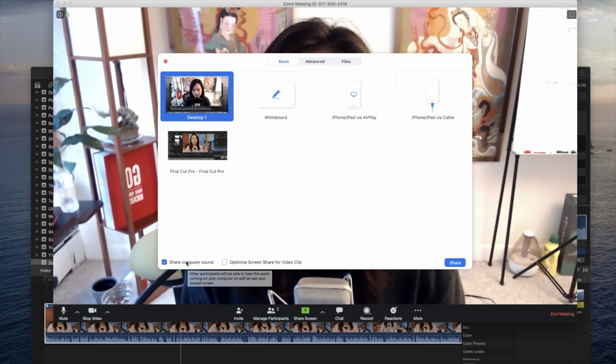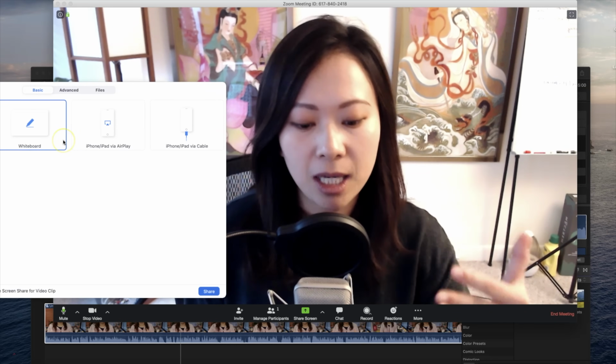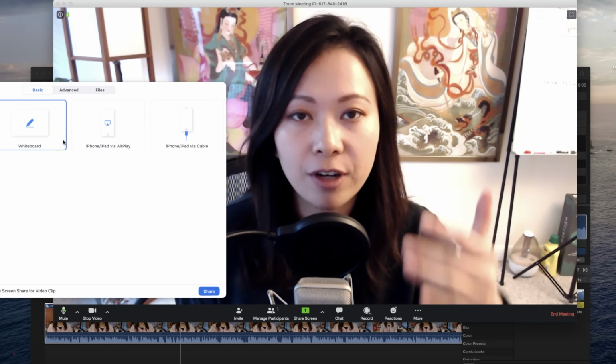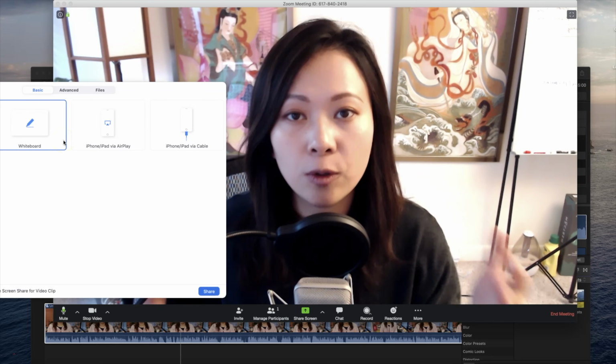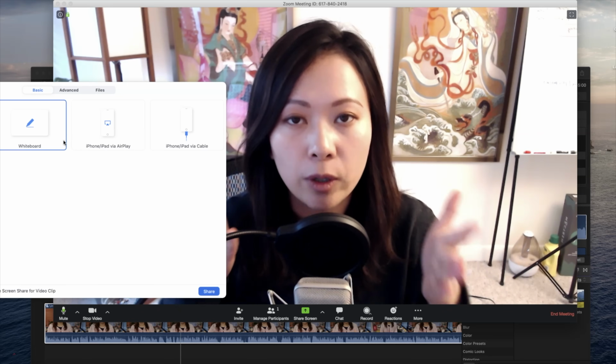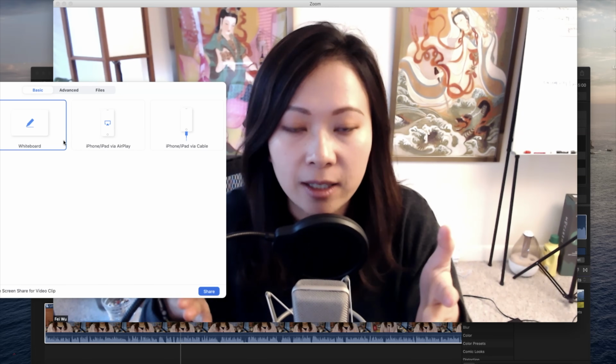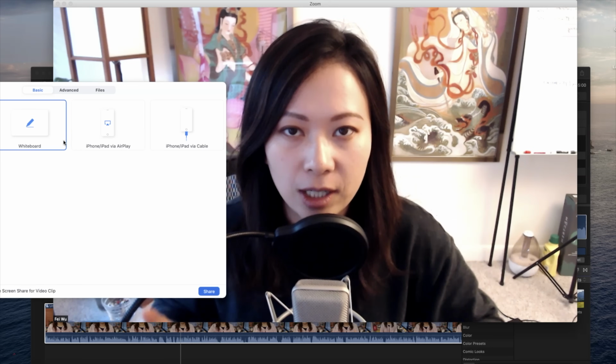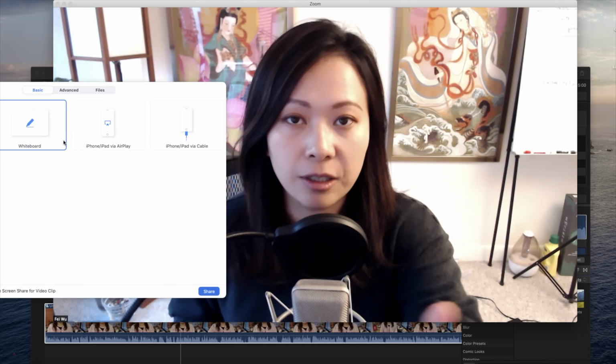Down in the left-hand corner here, you have Share Computer Sound. Now, if you're like me using a microphone, this is a very directional microphone, which means not only is it pointing at and only recording sound from where I'm generally speaking towards, it's also blocking sound on the side and it's not capturing a lot of sound in front of the mic.